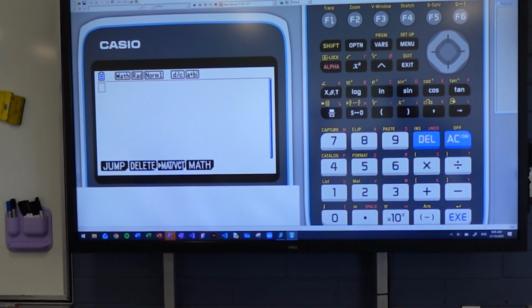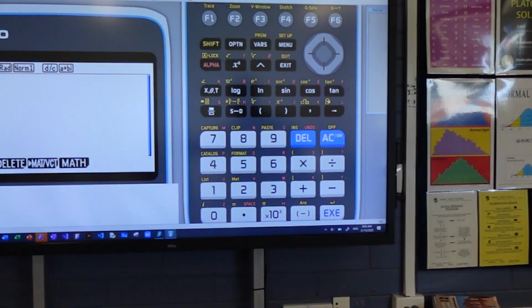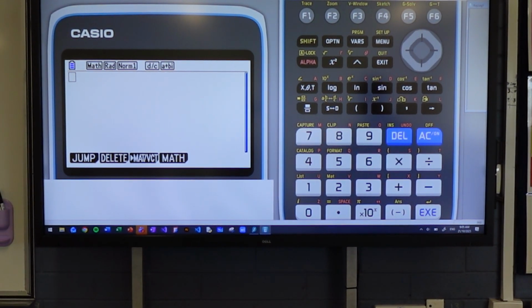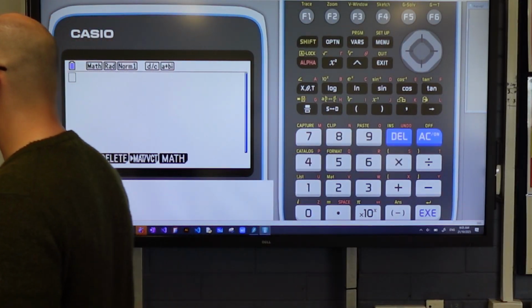Is this in the way, boys? Alright. Just tell me if it's in the way and I can move it. Alright, do you guys want to get your calculators up into matrix mode?